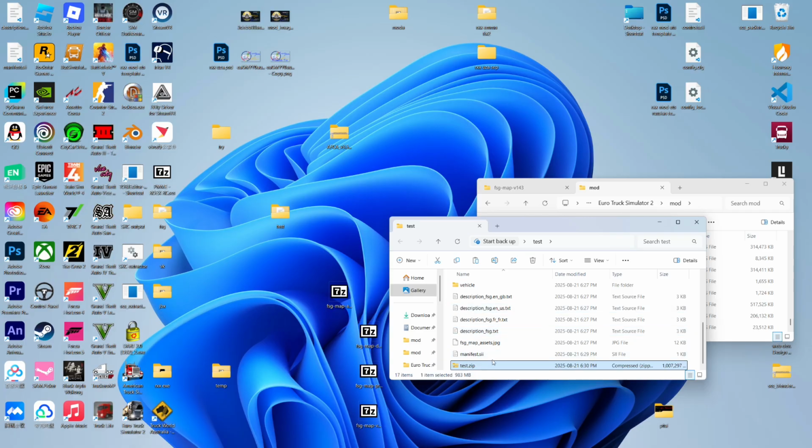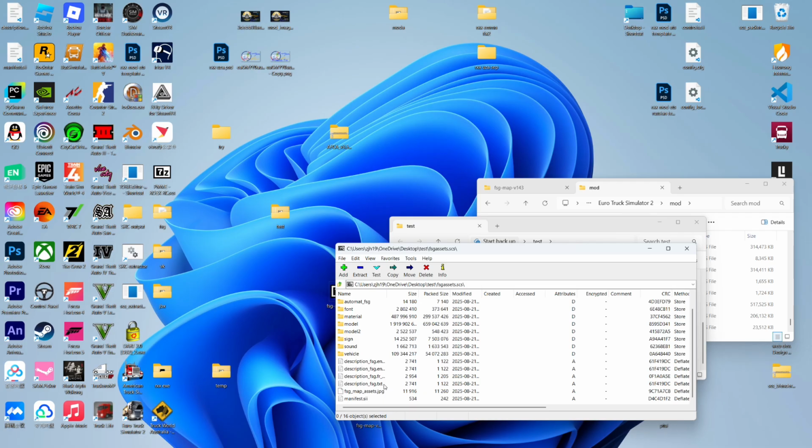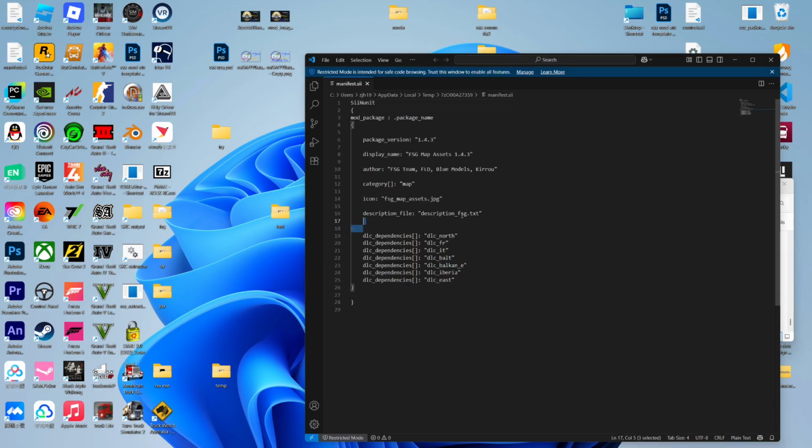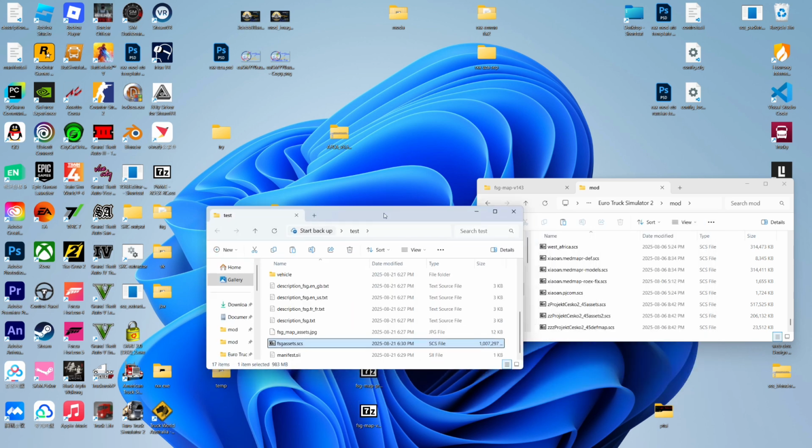After that, we're going to get the archive here, and it's better to rename it to FSG assets. So here we go. Or if you want, you can rename this to .scs. So here we go. Then we're going to move it back to the mods folder, which is in here.